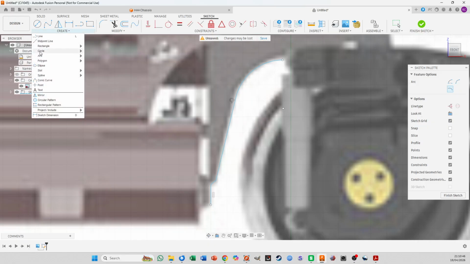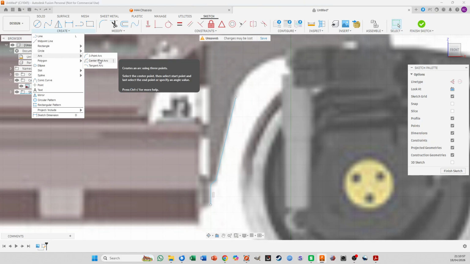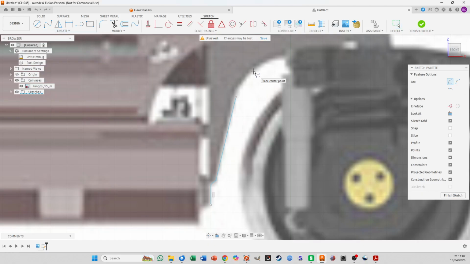Let's have a look. What's the third one? Oh yeah, center point. Right, okay, let's get rid of the arc we've just drawn and create arc, center point. Create an arc using 3 points. Select the center point, then select the start point, and lastly select the end point, specify the angle value. Right, okay, let's give that a go. So I reckon we'll have the center place. It says place the center point, so we'll go there. Press the start point, and then it says press the end point. Ooh, look. And I think we're going the wrong way, aren't we?